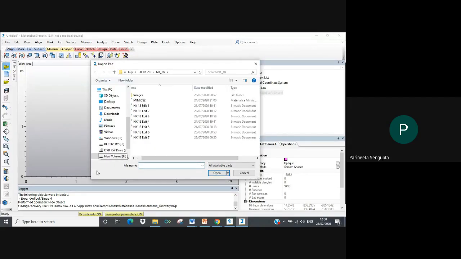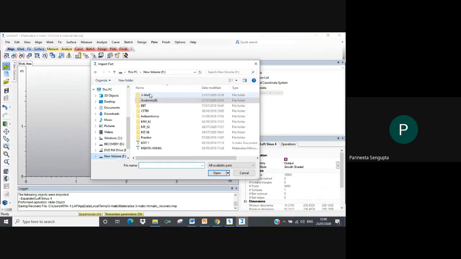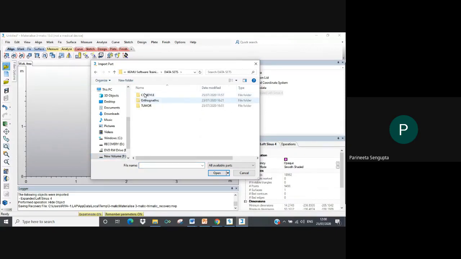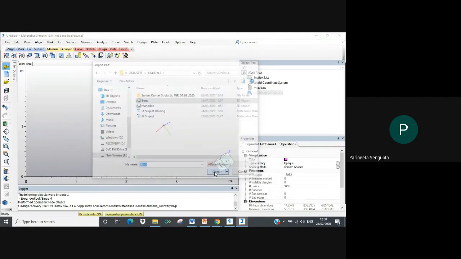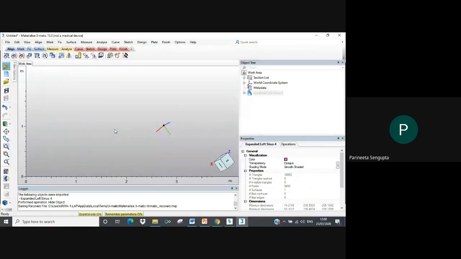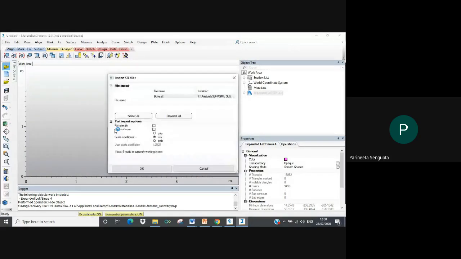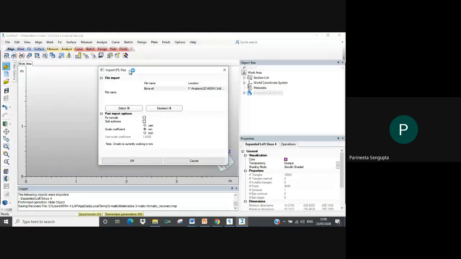Now I'm going to just click on my files. I had segmented the model bone. So I'm going to select my available part as bone and open it. Now we have a dialog box coming in, that is import STL files. You have your file name, the location from where you are importing it, and then there's something called import option. You have fixed normals, split surfaces, scale coefficient.